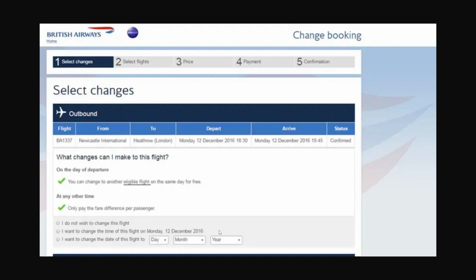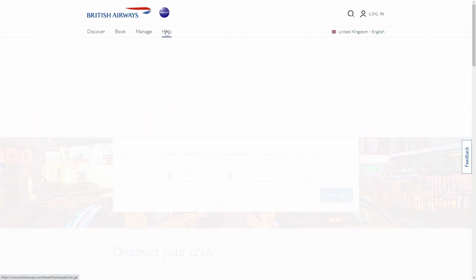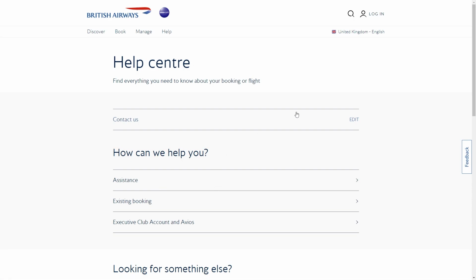And from there, you want to see if they do actually allow you to change it. And hopefully they do, because sometimes they may not be able to, depending on what kind of schedule they've got. And if they're not letting you change the day, I'd recommend going over to this help centre. And from here, you should be able to contact them and ask them if they're able to change the ticket date for your flight. So that's how you can change your flight ticket date with British Airways.